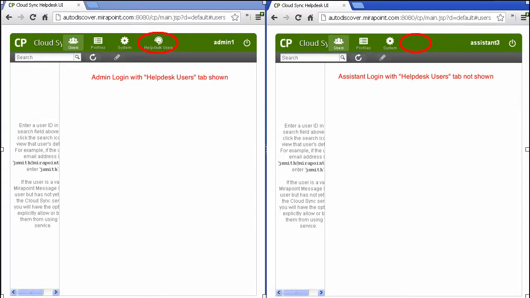Access to the UI is granted at two levels: administrators and assistants. Administrators have access to all of the functionality of the UI. Assistants' access is more limited. The video you're about to see shows an account with administrator access.